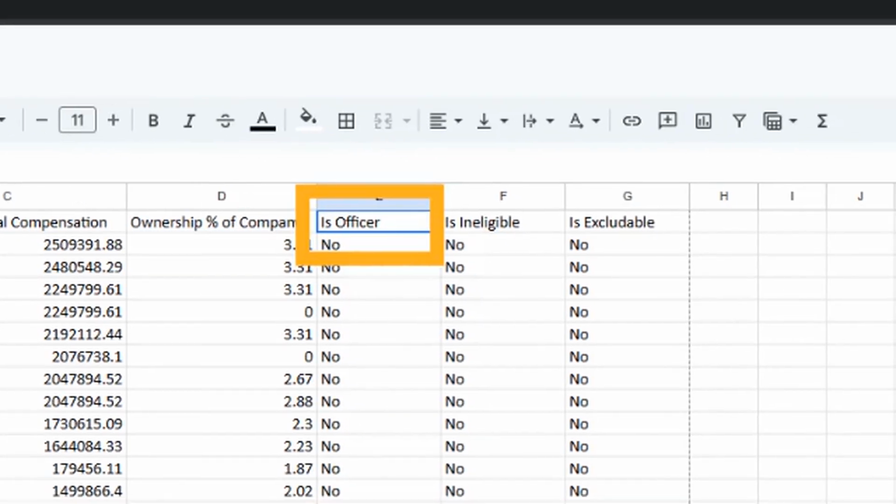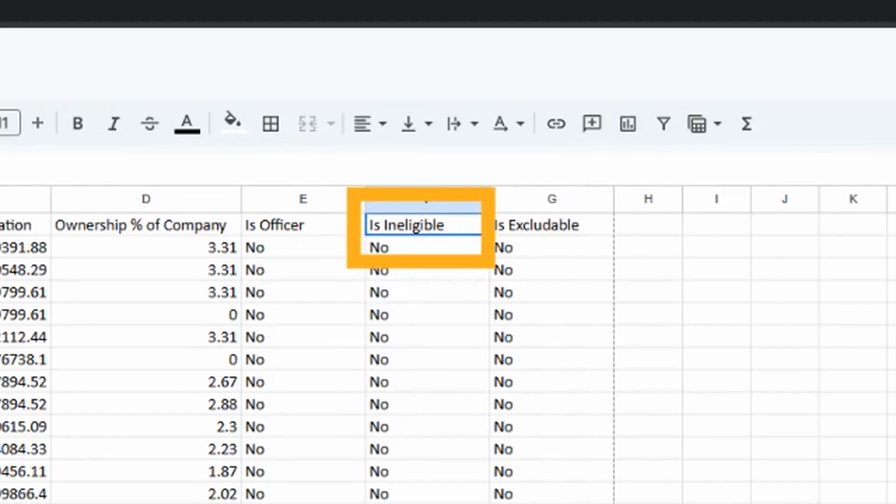Is this employee an officer? Enter yes if the employee was considered an officer of the company in the prior plan year. Enter yes for any other employee that is a spouse or dependent of this officer. See definition on the second tab. Is this employee ineligible? Enter yes if the employee is not eligible to participate in the POP plan. If there is an entry in column B, there should not be a yes in this column.